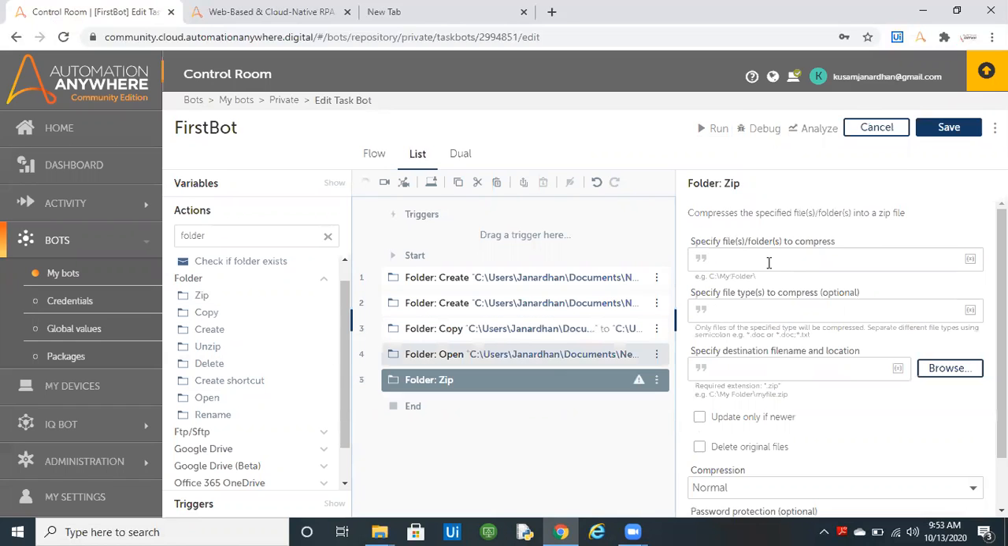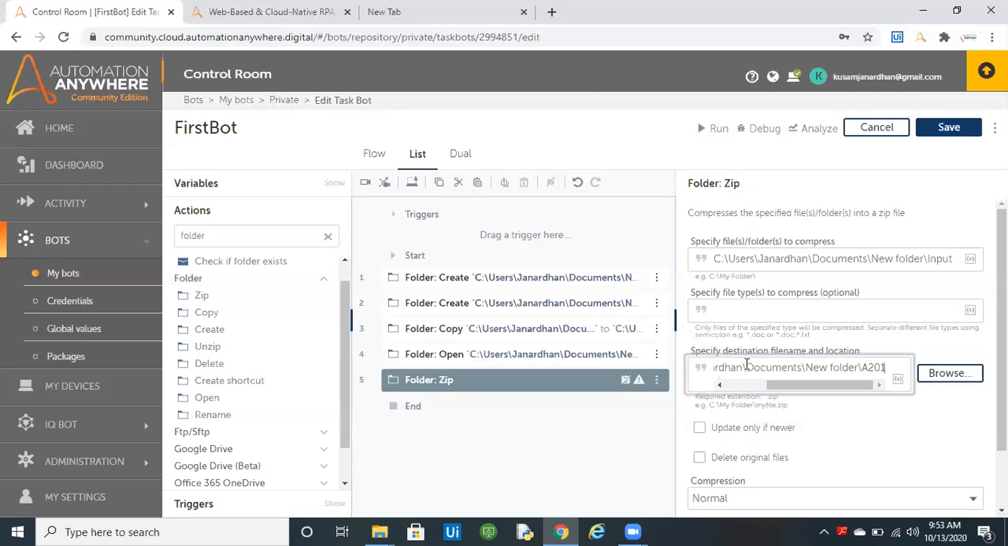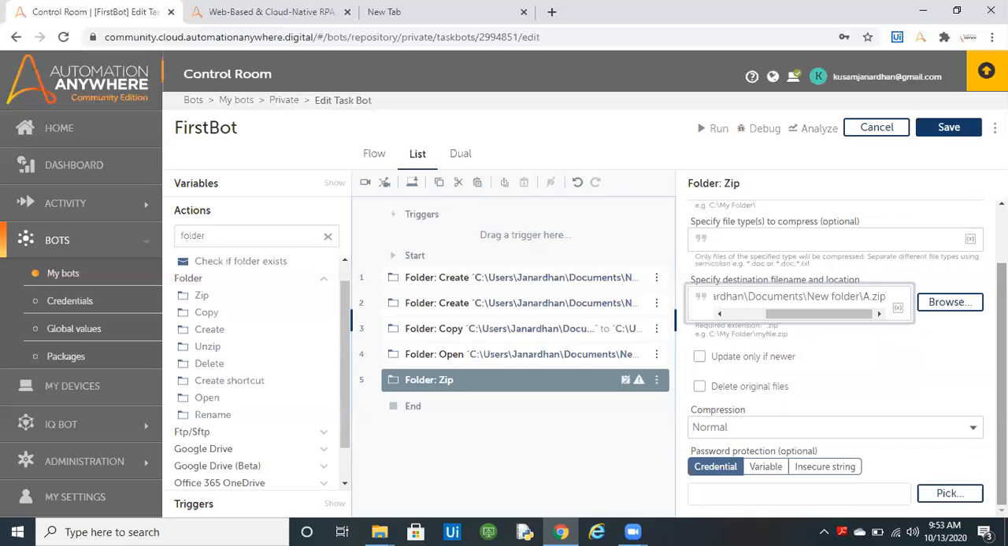Let me zip the input folder. I will save it under the same directory structure, and let me name it a.zip, and here we need to pass the password protection if it's optional.